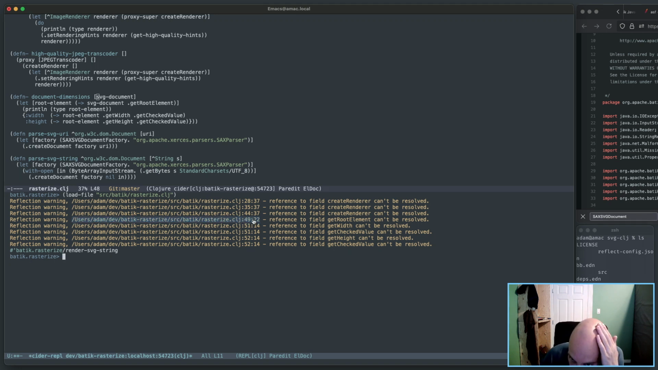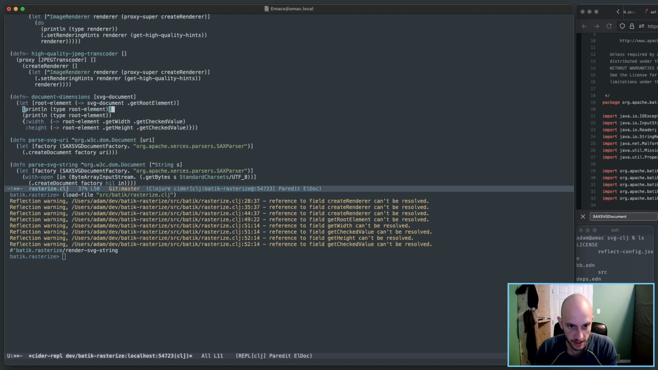Let's have a look at line 49. Reference to the field get root element cannot be resolved. So what I don't know is where get root element comes from. That's the problem I'm having at the moment. If I run the function that line 49 contains with a print line, let me print two things here just to be safe. Let's print both the type of the SVG document and the type of the root element. See if that gets us anything useful.